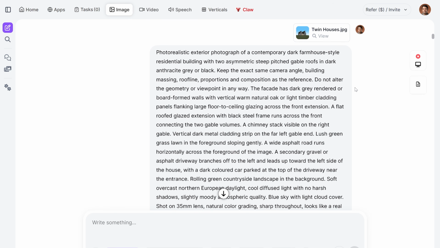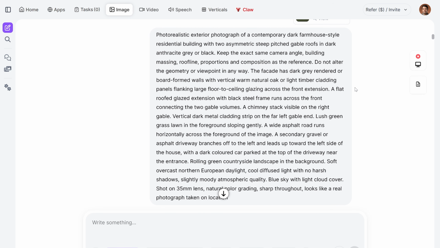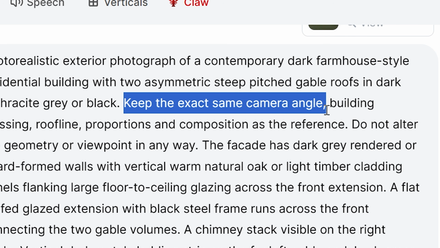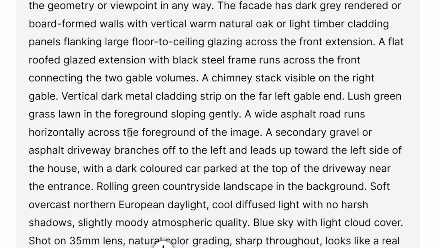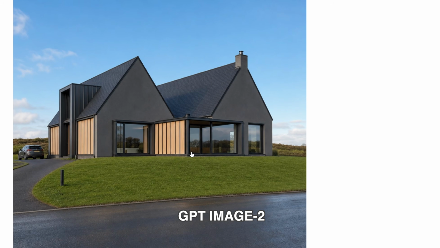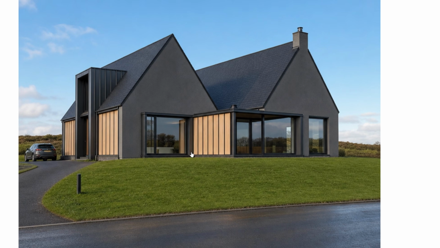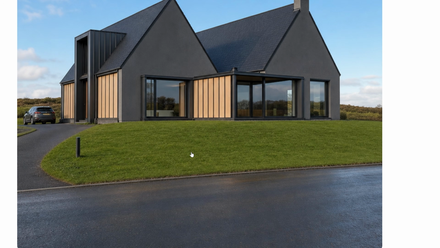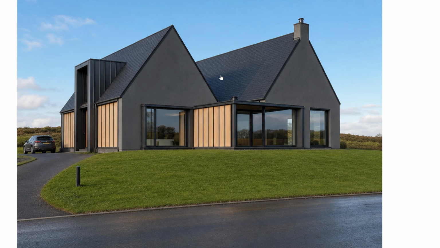Then I asked Claude to write me a better, more detailed prompt for a photorealistic exterior photograph. And Claude added things like keep the exact same camera angle, and a wide asphalt road runs horizontally across the foreground. With that improved prompt, GPT Image 2 got a lot better. Better materials, clear roof details, a car you can actually see. There's still some room to improve on the grass, but overall, much better.